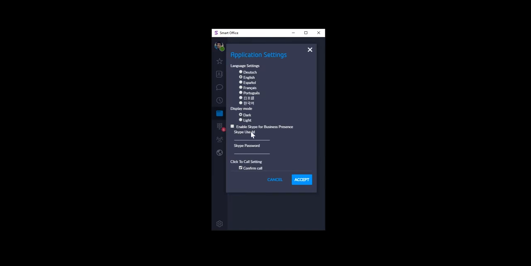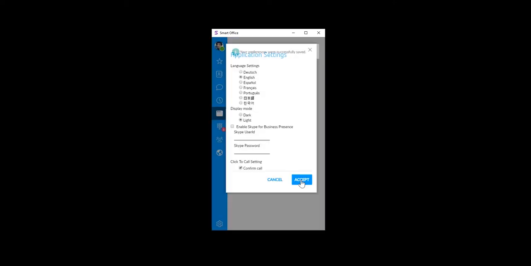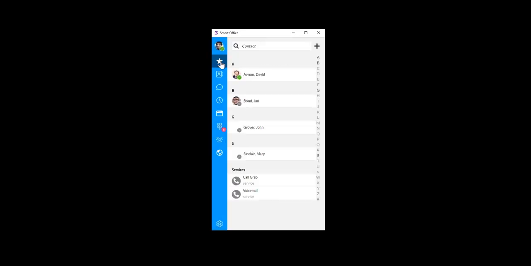Also within the application settings, if you're enabled for Skype for Business, you can put your user ID and password here, and your credentials will be passed over to Skype for Business so that your presence, such as on the phone or active on the system, will be passed over to your Skype counterparts. If you enable Click to Call and hit Confirm Call and check this Enabled box, then if you use our Outlook Click to Call plugin, it will prompt you to check the telephone number before you make that call out. Now let's take a look at the favorites.